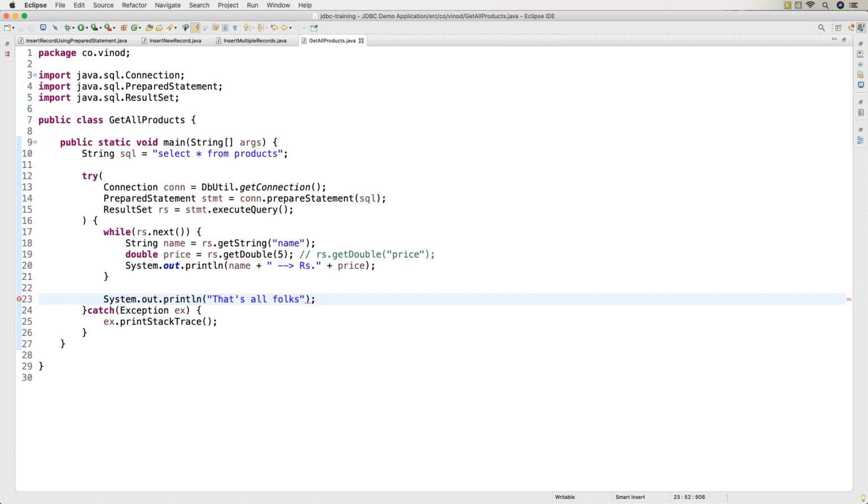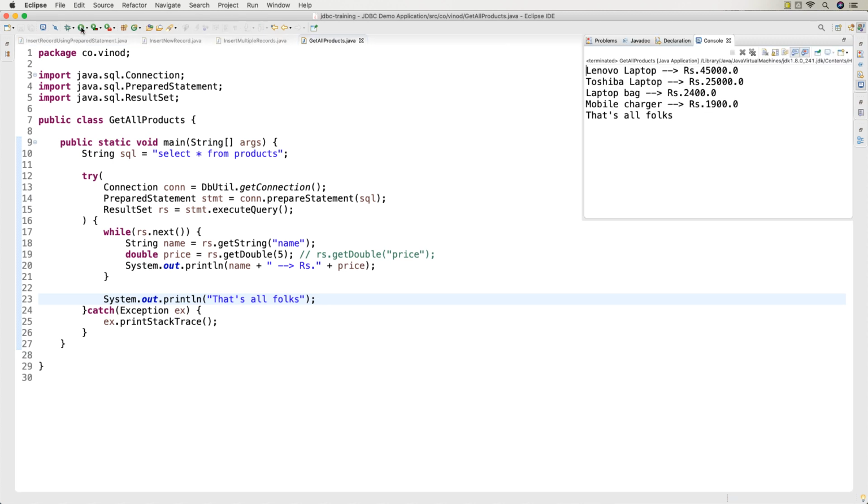Save it. And if I run the code, you should be able to get the 4 records that we have in our database table. In the next lecture, let's see how we can retrieve a single record and handle the same.